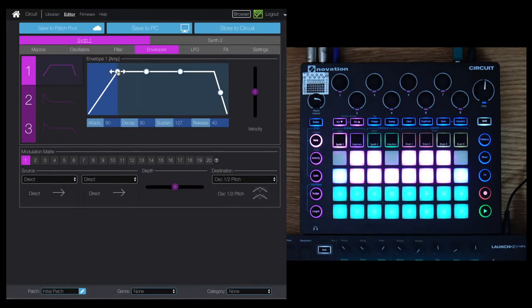Now, interestingly, oscillators are always making a sound, but the amplifier, or the amp, or the VCA, or whatever you want to call it, is the thing that allows that sound to come through. And this allows us to shape how the volume works. And this particular envelope is specifically connected at present to the amplifier.